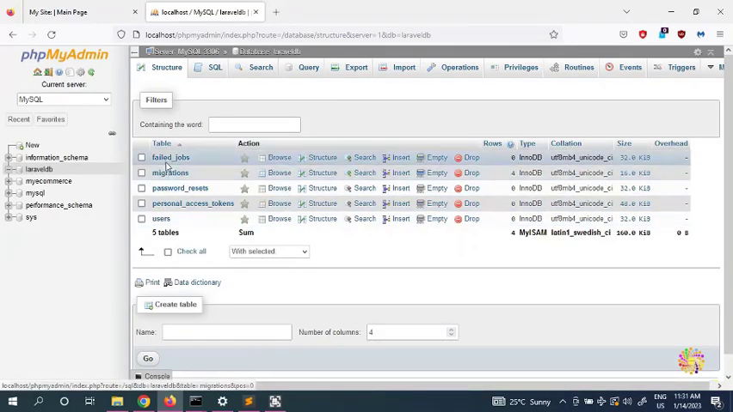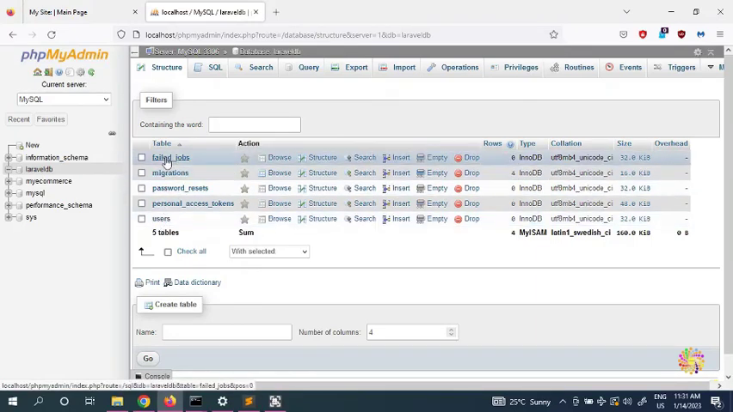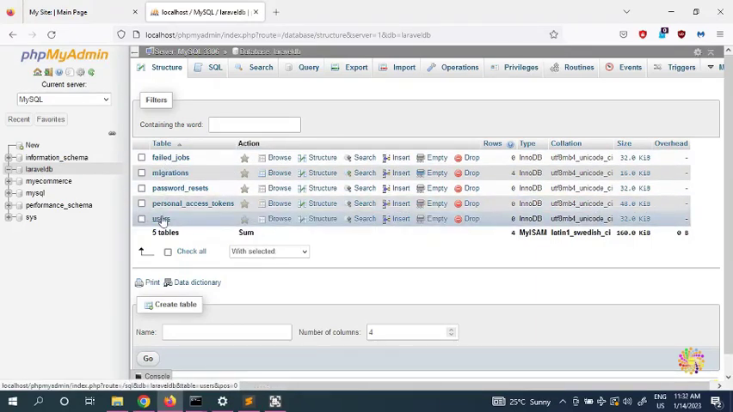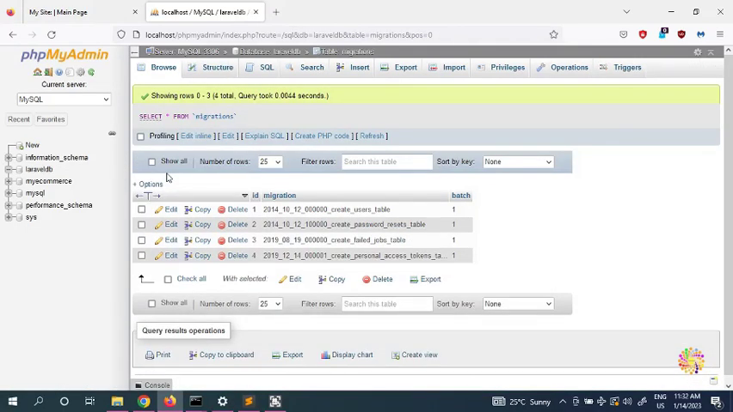So it has a failed job, it has a migration, and it has users. There's 4 tables, 5 tables. Why is there a 5? Because one is reserved for the migration. Inside the migration, if you look in here, there is an instruction to create a users table, create a passwords table, and create a failed jobs table.